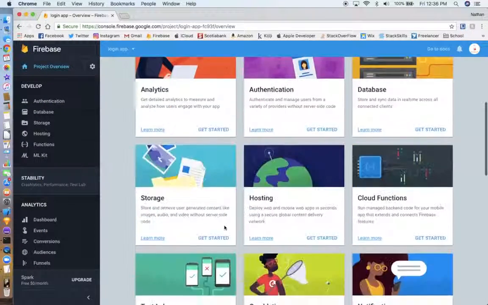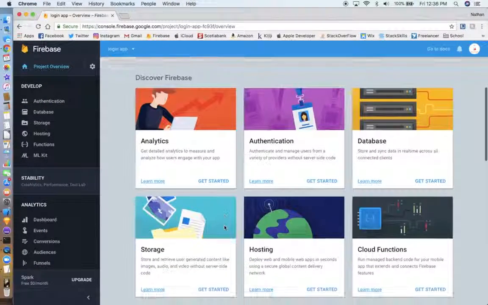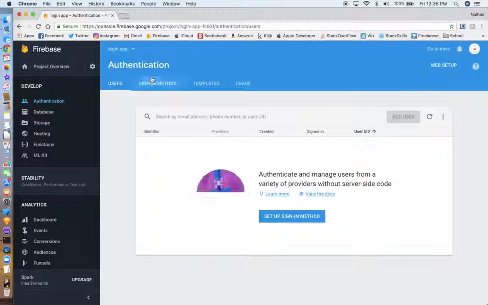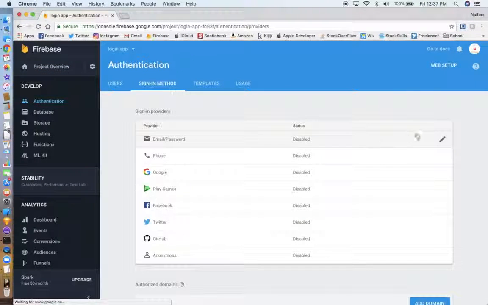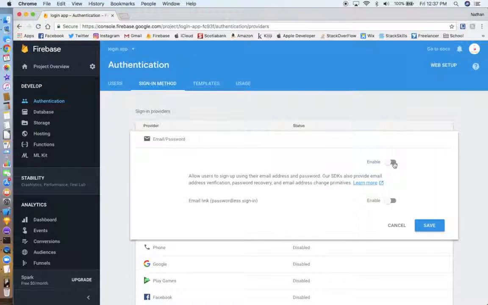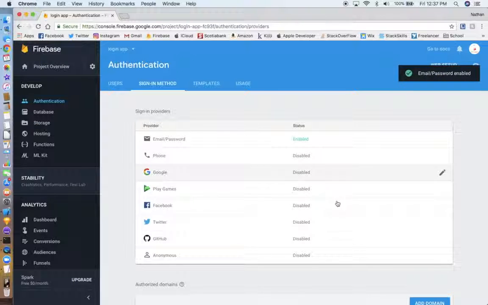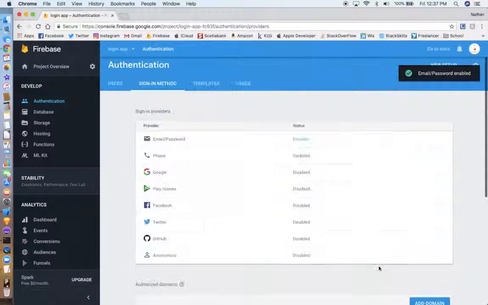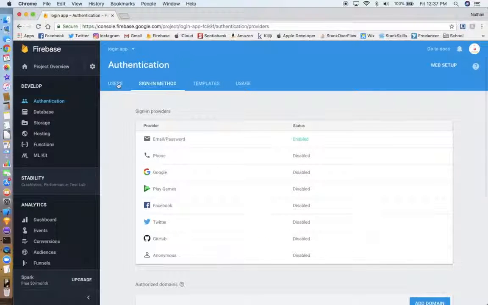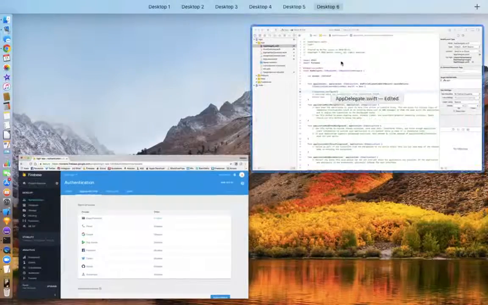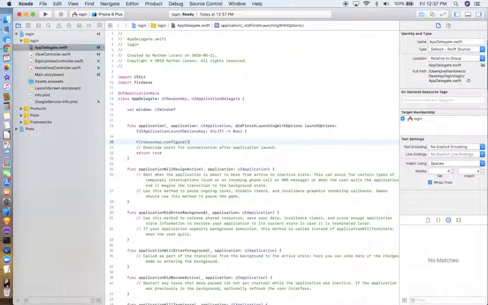Now we're here in our Firebase console. We're going to head into authentication and click on get started. Now we're heading to the sign-in method, and we want to enable the email/password provider. Now that we have that, we can head over to our Xcode project.